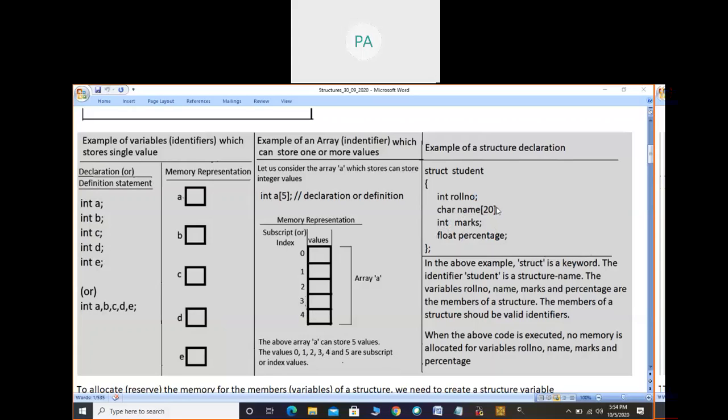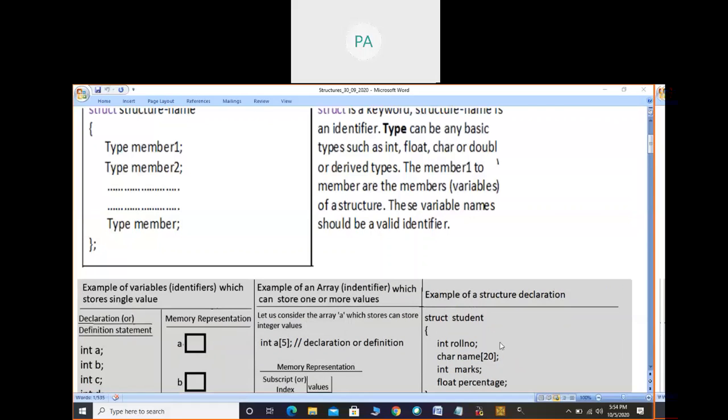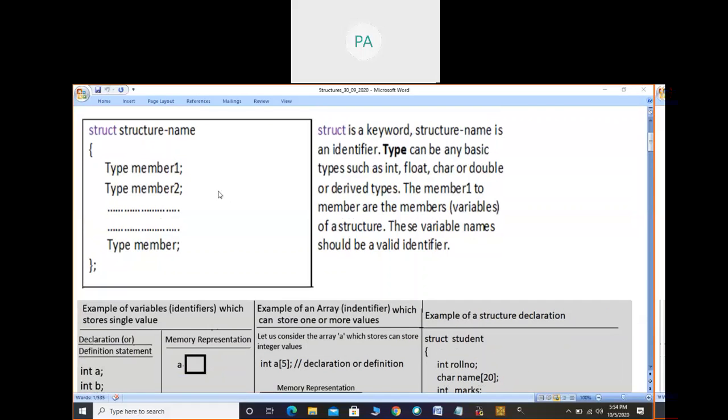Okay. In the above example, struct is a keyword. Just compare this example with the syntax, whether it matches or not. Structure name is student, type int, character we have taken, int, character, float data types we have taken, members roll number, name, marks we have taken. We just compare here. Okay.